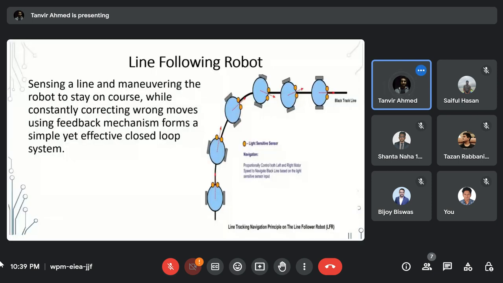In this slide, we can see the maneuvering function of a simple LFR. The LFR runs while sensing a particular line placed on its path and uses its light-sensitive sensors to be on its course, and also continuously corrects wrong moves by a feedback mechanism.